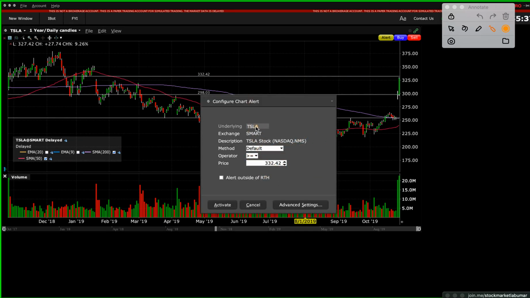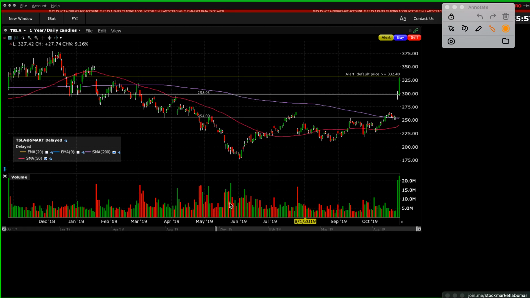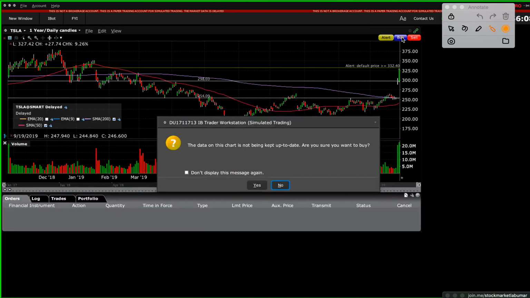Now it's telling us we're looking at stock underlying Tesla. The method default, just leave it at default. So this operator, this tells us if it's greater than or less than. So if we want it to be above that price or close to that price, we leave this symbol. So we're going to change it to an even 40 cent. Click activate, and now we have an alert there. So it's going to alert us whenever stock Tesla hits 332.40.